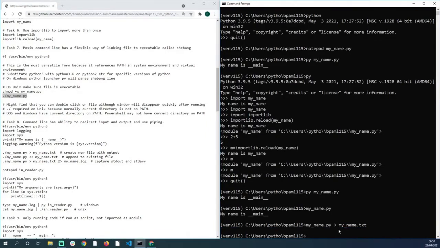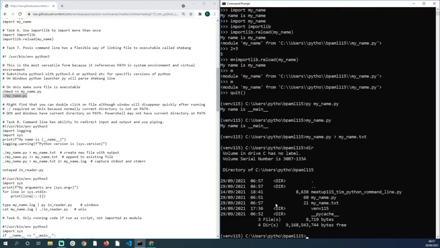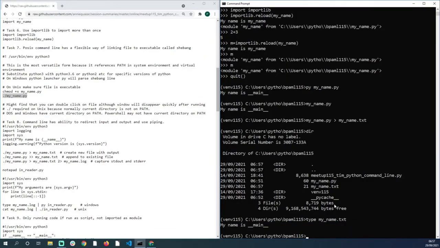And so you can see now when I run it, I don't get any output. I don't see my name is main. But if I do a directory listing of our current directory, I'll see that there's a new file in there called myname.txt. And I can have a look at what's in it using the type command. And sure enough, the output from our program has been redirected into that file.